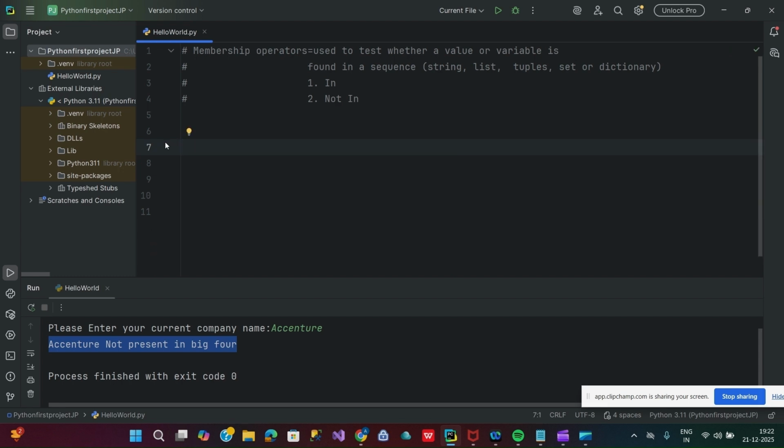The interviewer will ask you a question about vowels. If they give you a string and tell you to find how many vowels are present in the specific string, you can solve this program using a membership operator. Let's learn how we can solve this using a membership operator.